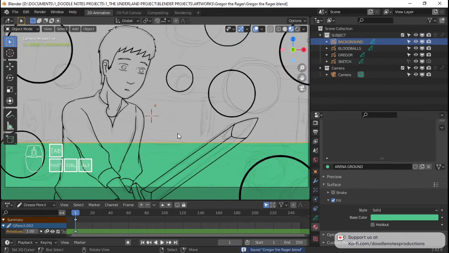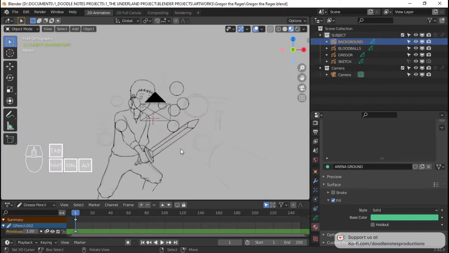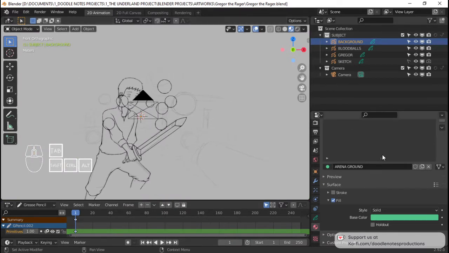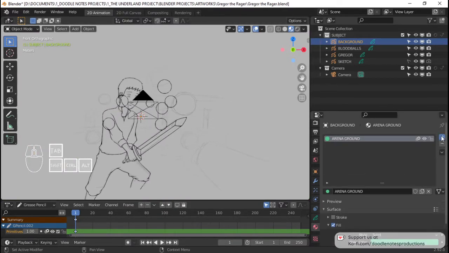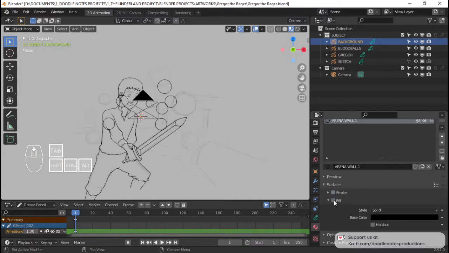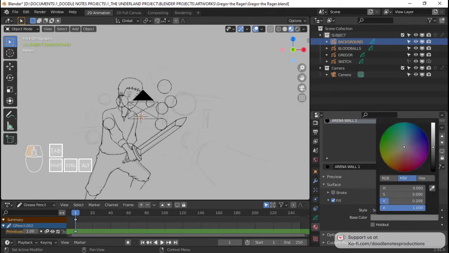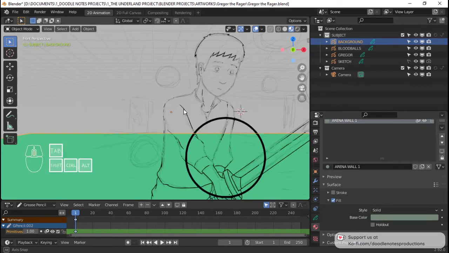I'm gonna first go with the basic shapes for now. So I'm gonna add another material. Now I press the plus sign, add new, and then arena wall 1. Is another fill material. I'm gonna grab probably a greenish grayish color for the wall.